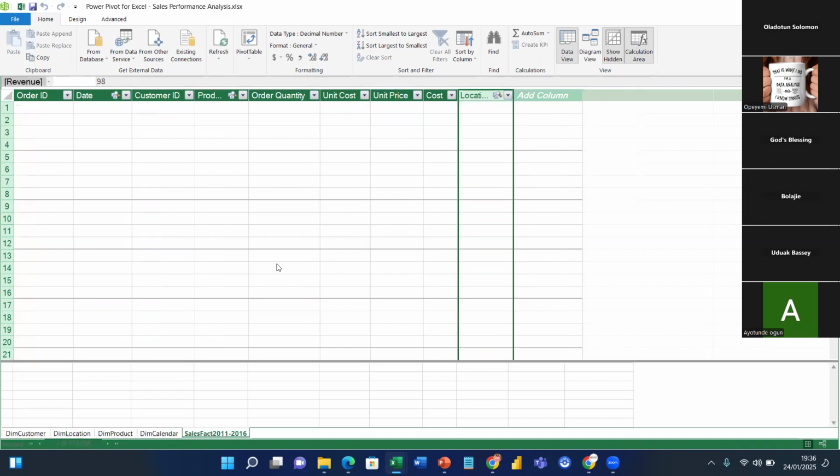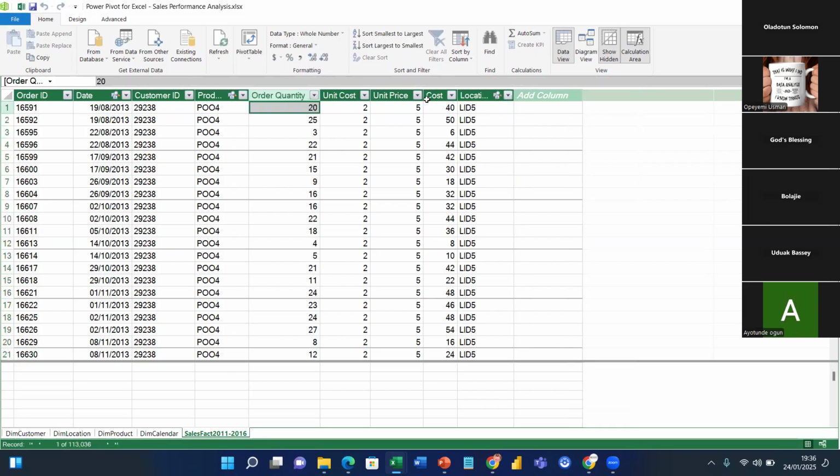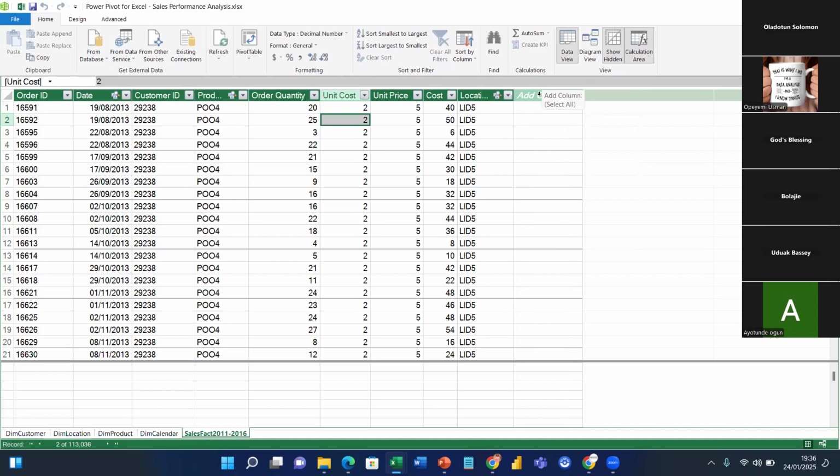The one for cost is correct. Unit cost multiplied by order quantity gives us 40. So it's very correct for the one for cost. So how do I add a new column?